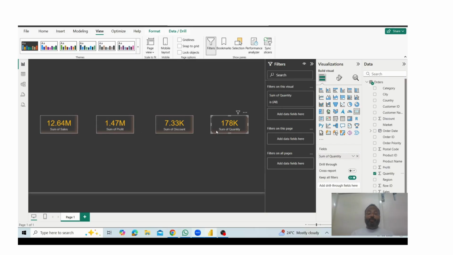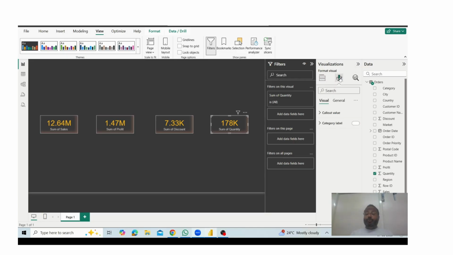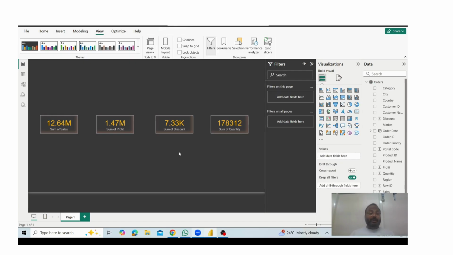Every time it will display in thousand or million format. For example, if I don't want to show the thousand format, if I want to show the complete value here, then we have to go to format your visual, go to callout value. Here we have display units, which is set to auto always. I'll take this drop down and change it to none. When you make display units none, it will show you the complete value here. Like this, you can change it for all of those cards. So this is how I display the cards.